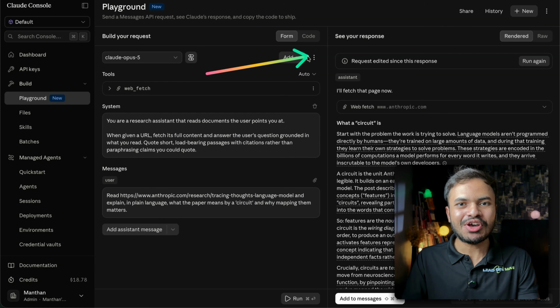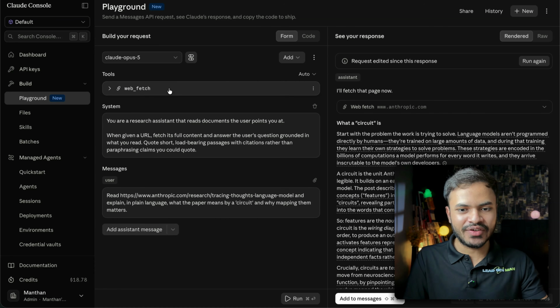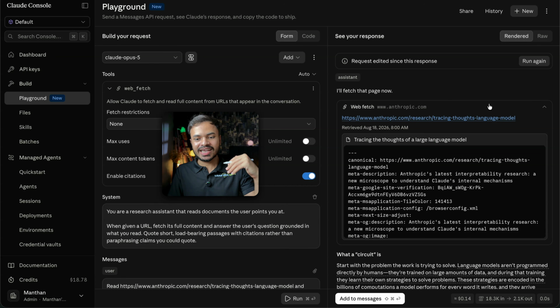Moving forward, you can give your agent tool calls. For instance, I have given this agent access to web fetch. Therefore, it will be able to head over to this particular research paper, retrieve the content, and then answer from it.